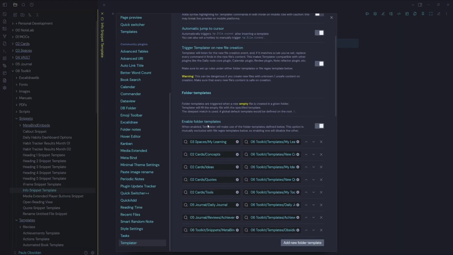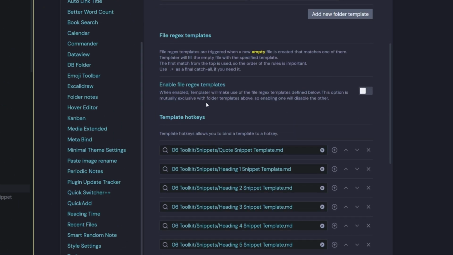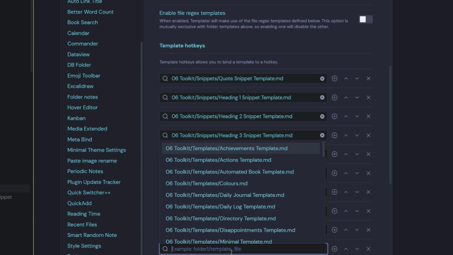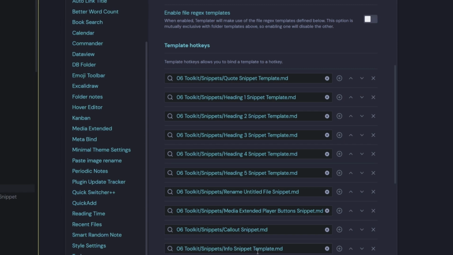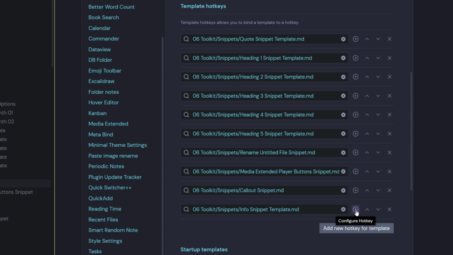So therefore, when I open up Templater and go down to my template hotkeys, I'll simply take this quote snippet template. I'll click the add new hotkey for template. I'm going to paste that in, but this time I'm going to use my new info snippet template. There it is there. I can see it over here as well. If I wanted to add a hotkey, I could add it here.